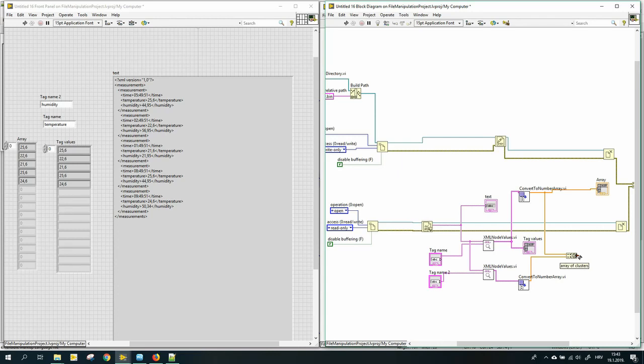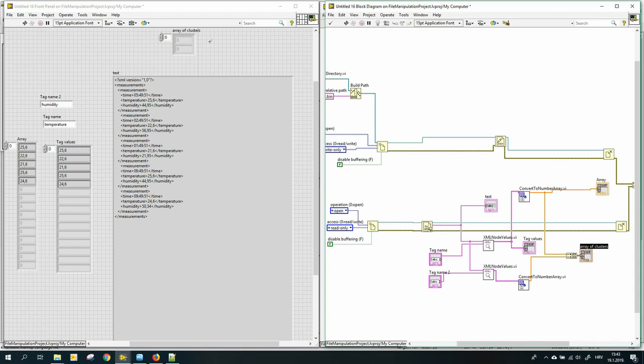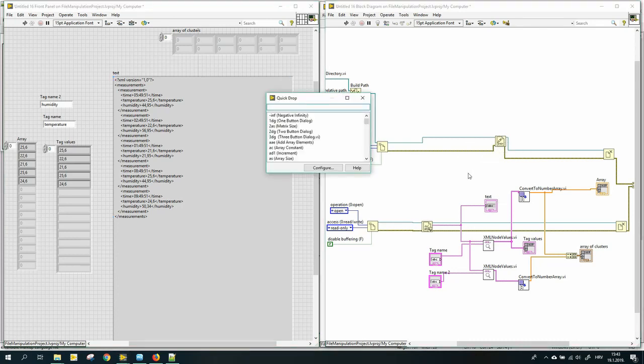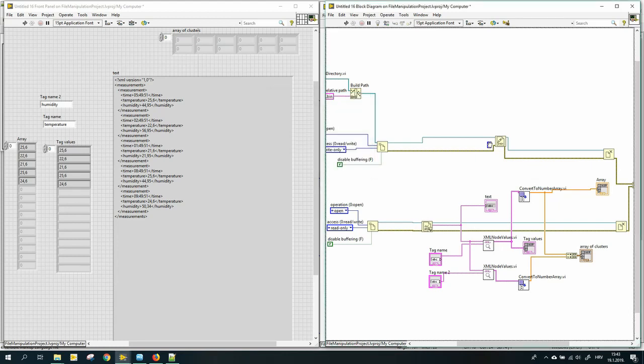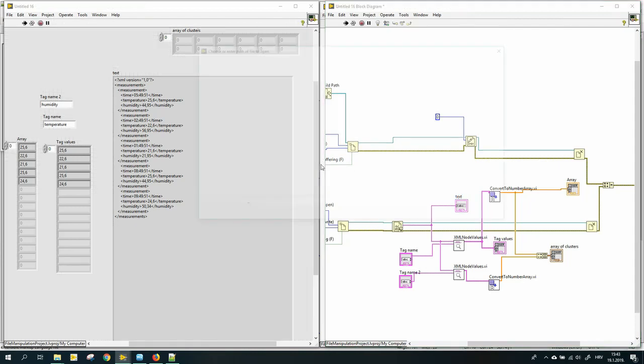that consists of each of those values. Before we start our VI, we can just see what the content of this array of clusters is. So I will create an indicator here, and I will expand it on our front panel, so we can see what the content is. Also, I have to connect something to this write to binary file just to make sure that this VI works. So now I think everything is alright. We just run this VI, so I will press Ctrl R.